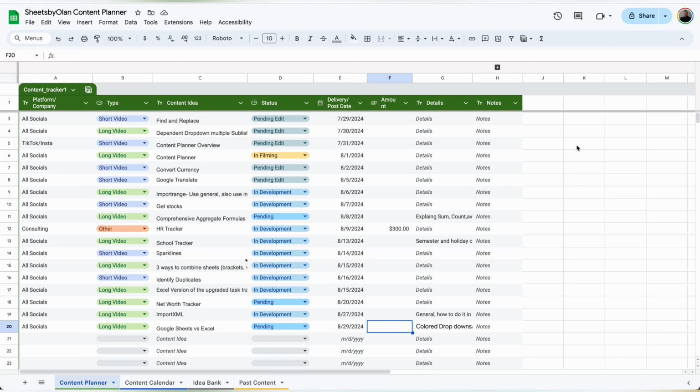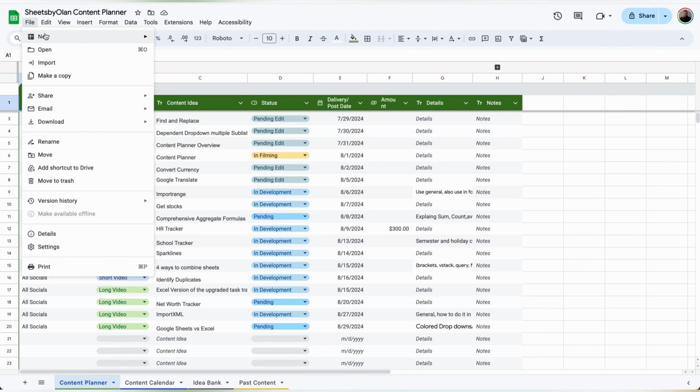So that's a full walkthrough of the tracker. The only thing that I did not cover is that you can select idea from the content planner and it will move that line over to the idea bank instead. So now let's make it from scratch.